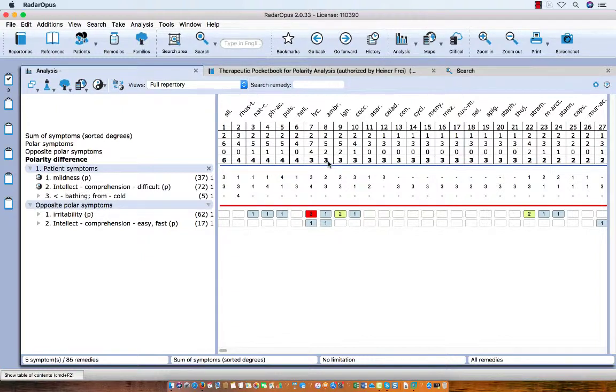In this tutorial I don't explain more about the philosophy behind the polarity analysis. For this I refer to the manual or to the teachings of Heiner Frei. But one important issue is that if you check the opposite polar symptoms, they are not highly mentioned there compared to the symptoms of the patient.